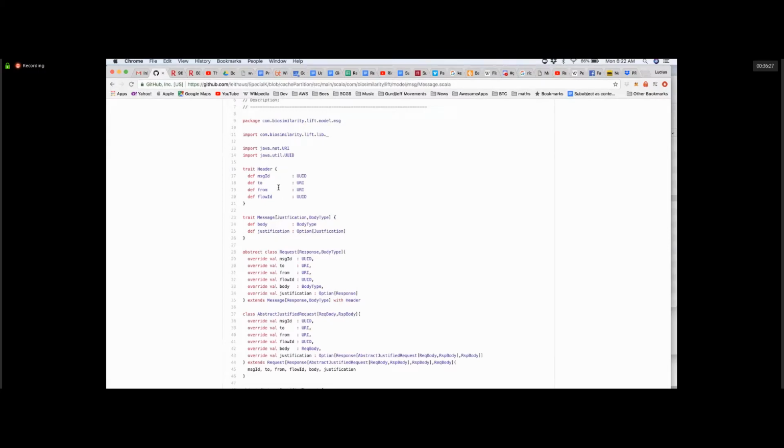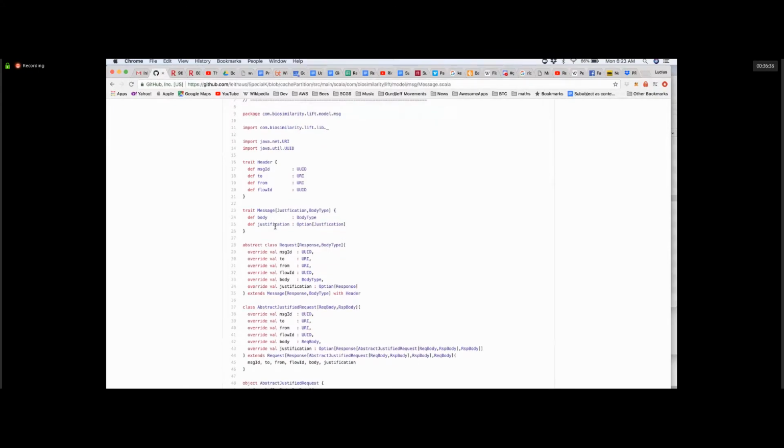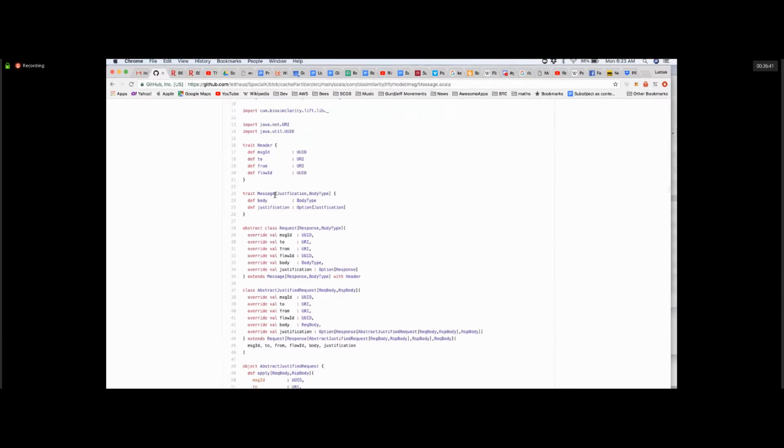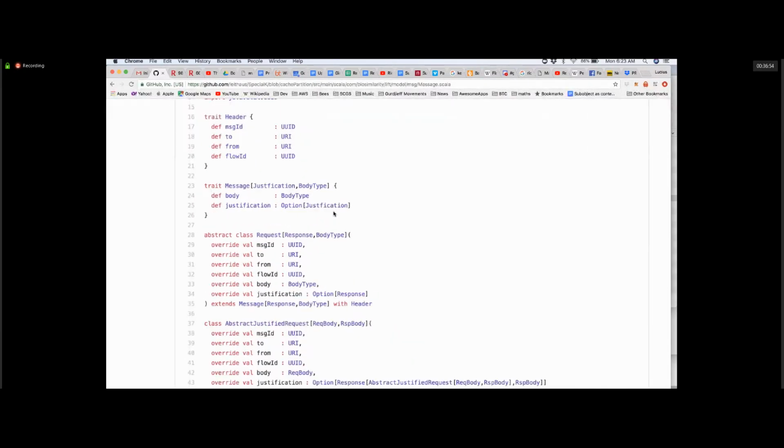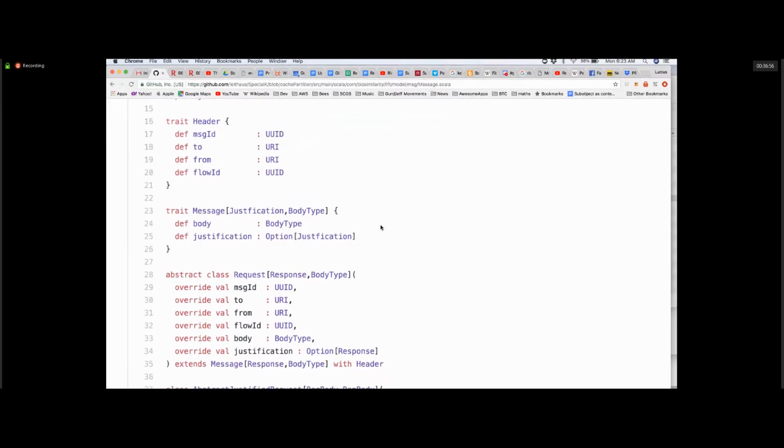So we have messages have a notion of a header, and let's see, how does this all fit together? Okay, so there's a notion of a header, and then there's a notion of a message, which is parametric, and the justification and the body type. And the justification is optional. Here, let me scroll this up a bit. Is that readable now? Yep. Okay, there we go.